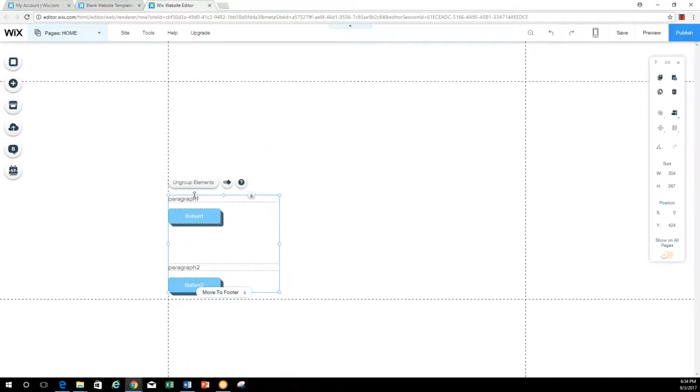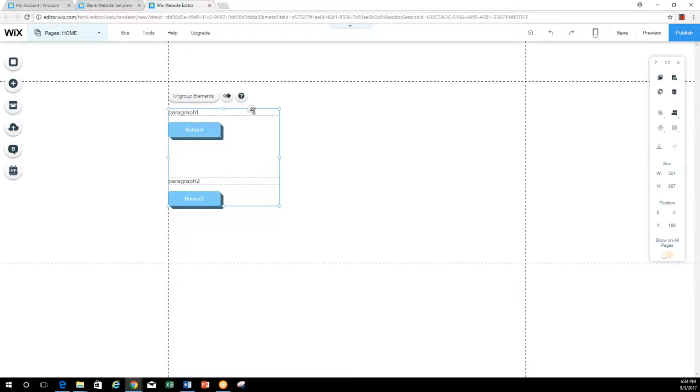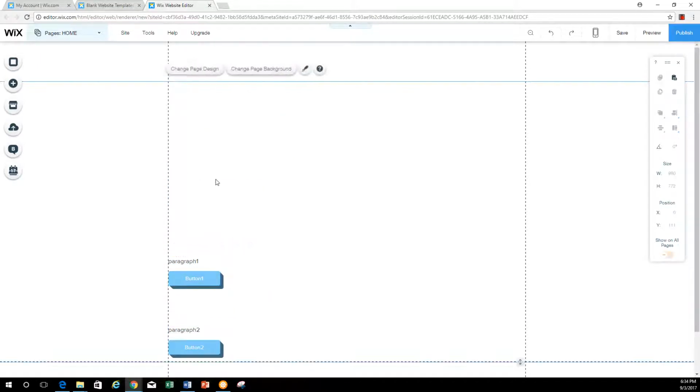And you lose some of what you can do in terms of the functionality, but you can move it easily. So let's say I just move it all the way down here, and then I ungroup it. Now, wasn't that easier than moving each of the 4 elements separately?